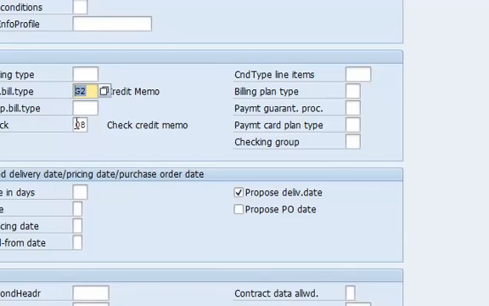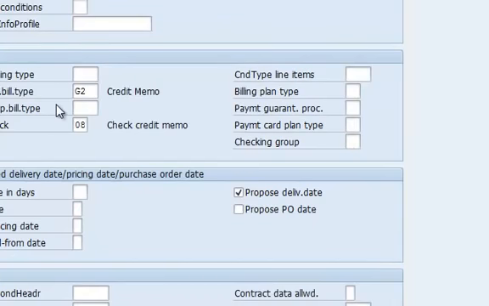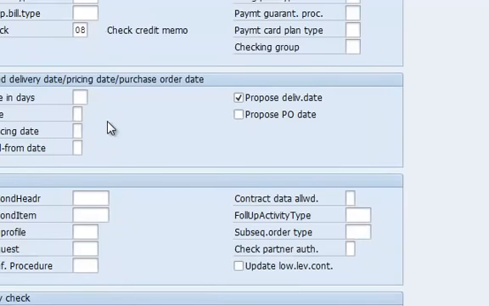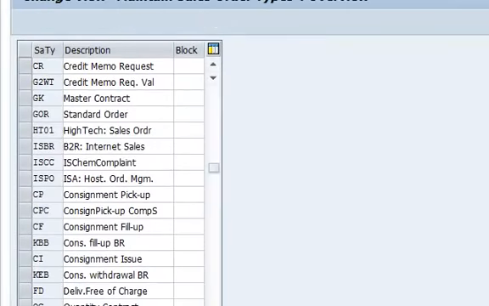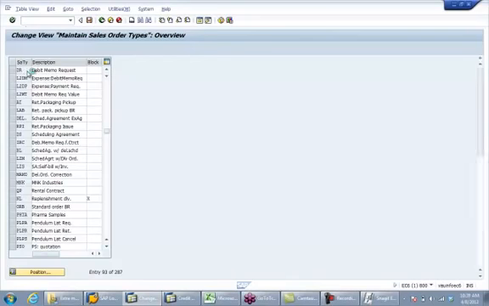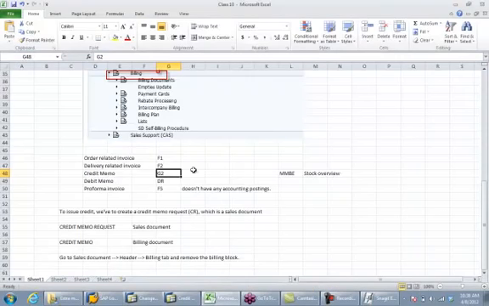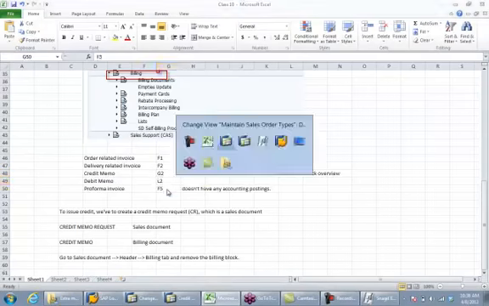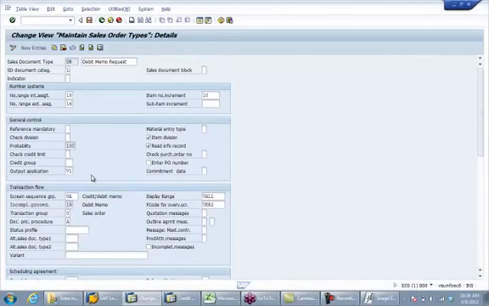And again, if you see, a billing block is there. So anytime you create a document of type CR, it will automatically go into a billing block. That's the reason why we are getting a billing block. So again, you'll have a similar configuration for debit memo also. DR. The debit memo type is L2. L2 is the debit memo type. So it will also go on a billing block as soon as you create it.